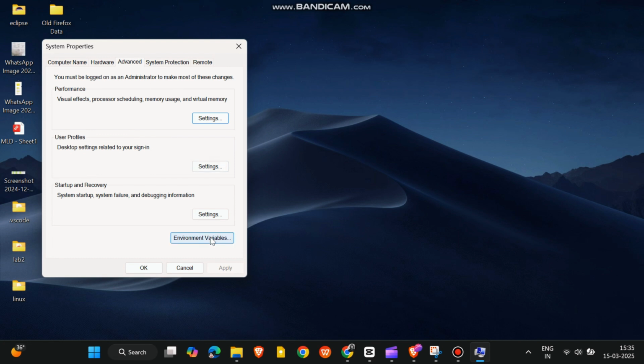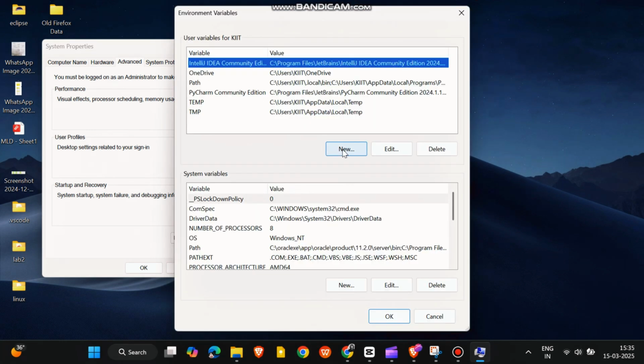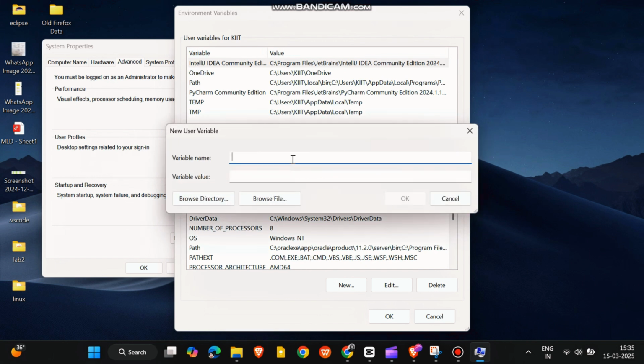Now click on Environment Variables. Click New, then add your path and give the variable a name. Click OK, then click OK again. Now move on to Visual Studio Code.